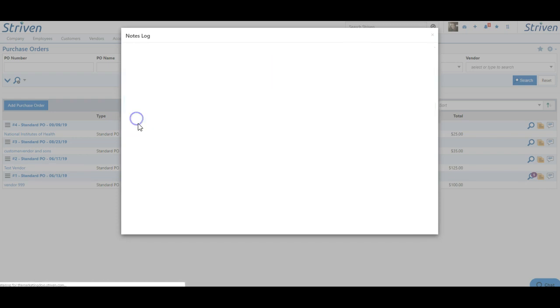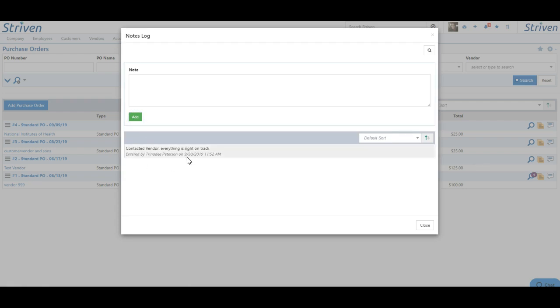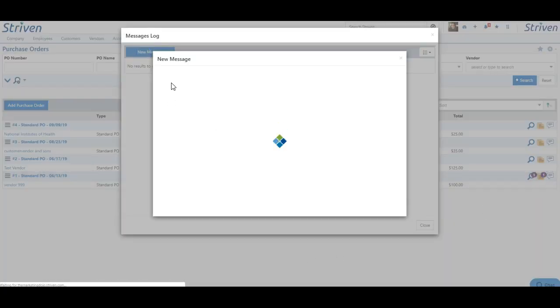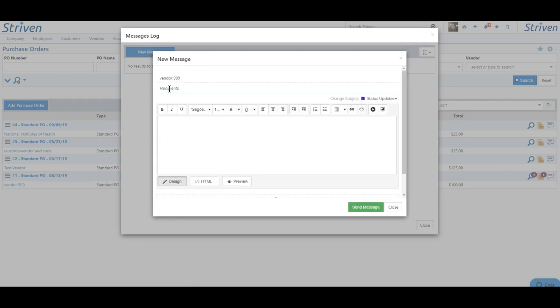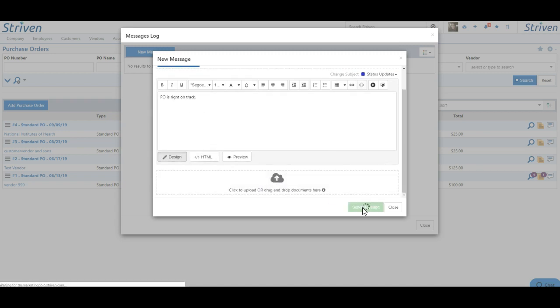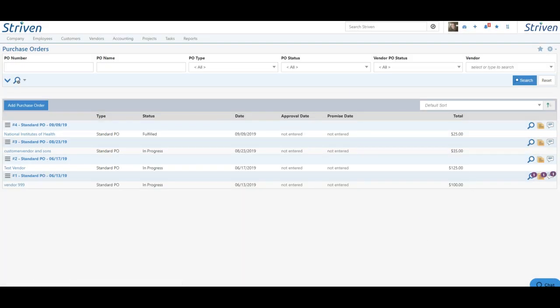Simply enter the note, click add, and your note is now time and date stamped along with who entered that note. Similarly, the message log will allow you to create a new message that can be sent to either an internal employee or to the vendor. Notice the V will indicate to me that that is the vendor contact for this particular vendor. With your messages, you can also include attachments. I can hit close to be taken back to the list. Notice that the number updated accordingly to how many notes or messages or how many times the purchase order has been viewed by the vendor.